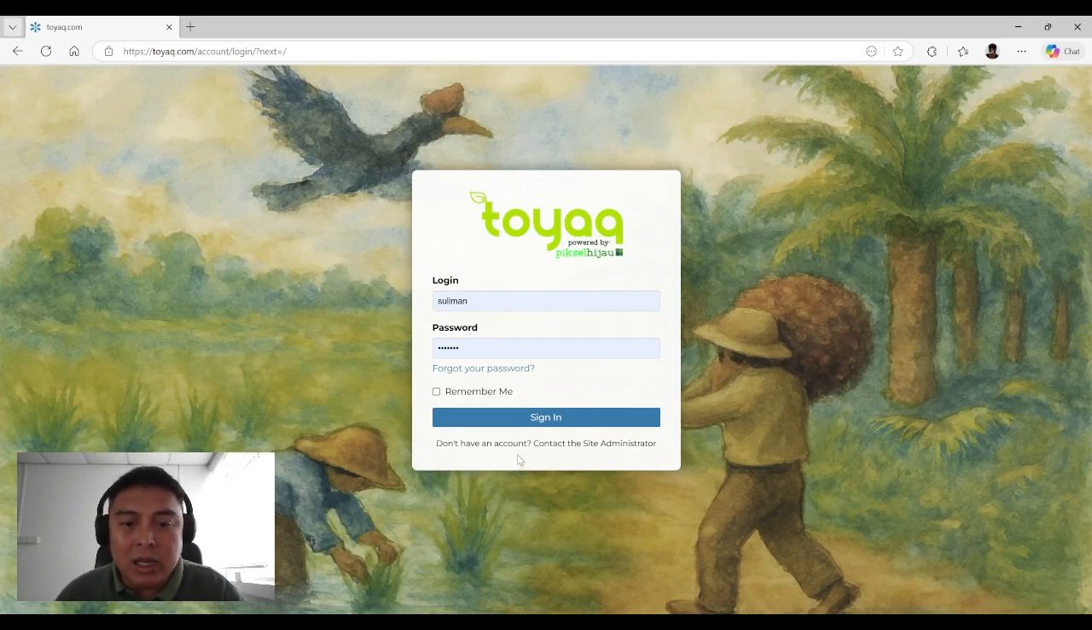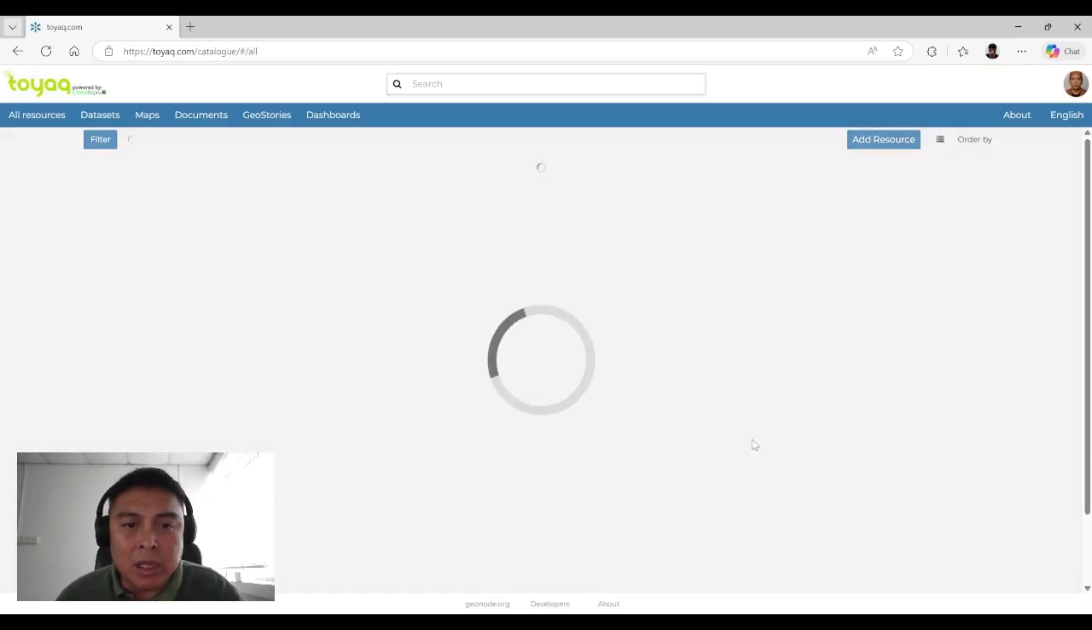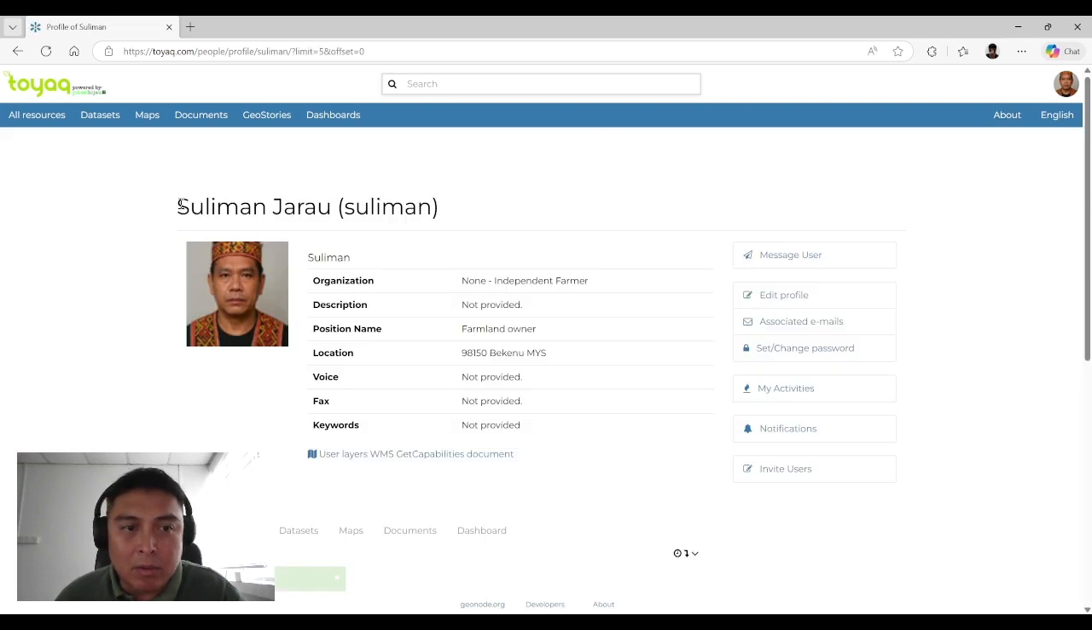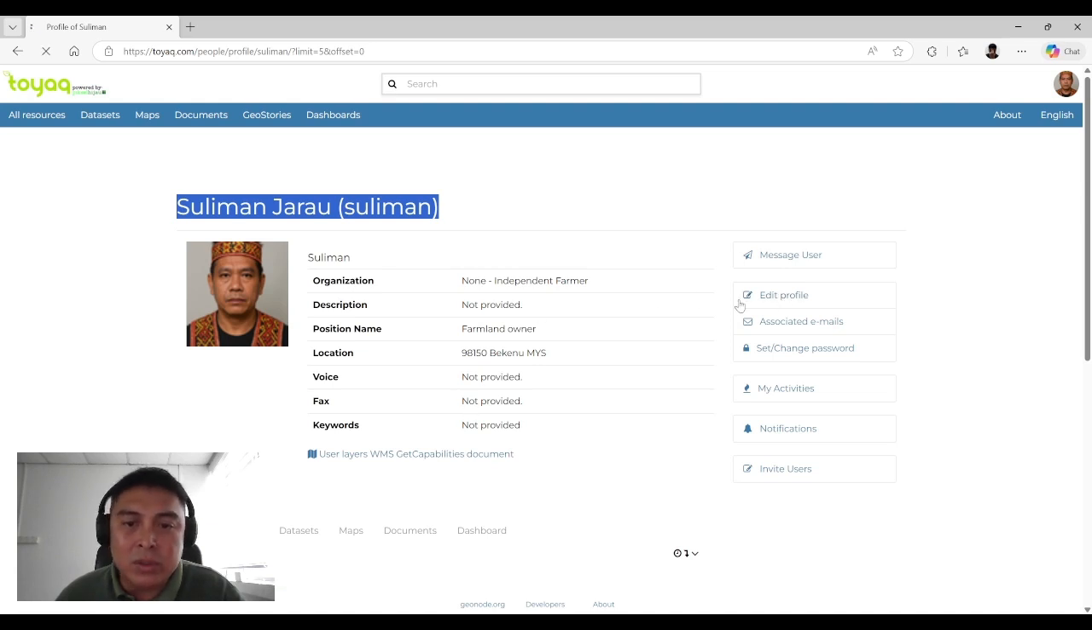So this is the sign in and login page where I've already placed the username and password in, and when you sign in it'll take you to the main resources page, which shows all the resources that are available inside toyaq.com for this user. If you look at the cursor, this user's profile can be viewed with the name Suleiman Jarrao, with his picture and his details, and all these details the user can edit as well.